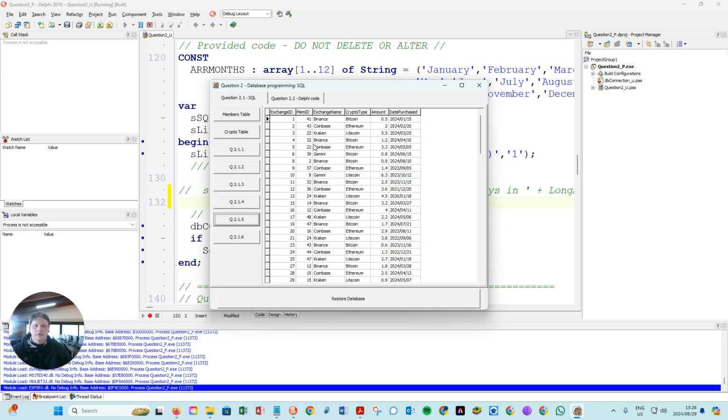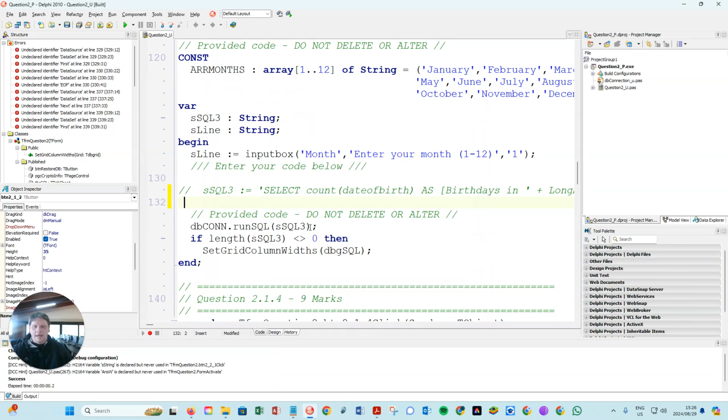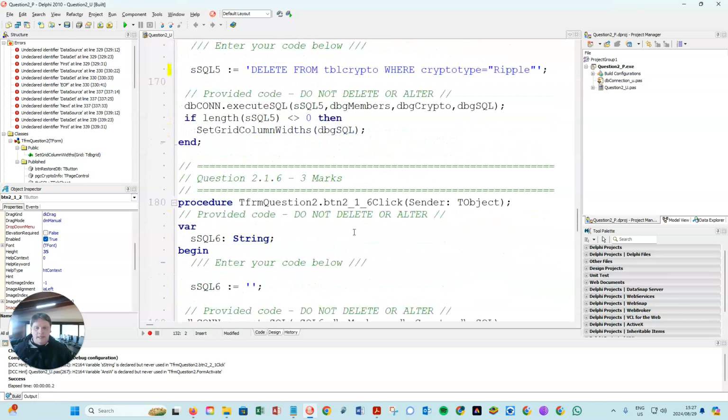Database changed. Now it displays the wrong things. If we want to display question 2.1.2, we actually have to click on our button, but we are not asked to do that, so we don't have to code it in this case. So we're just deleting from, and then if you press the button for question 2.1.2, we see the correct data.